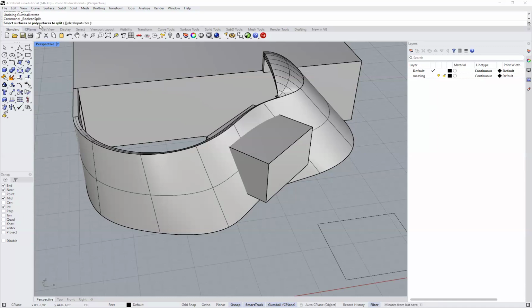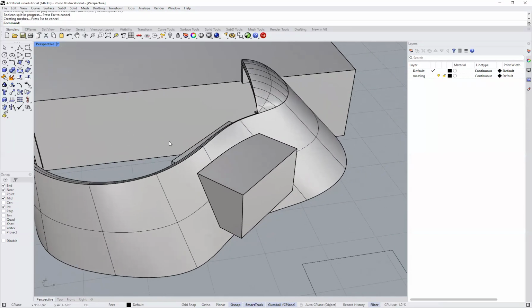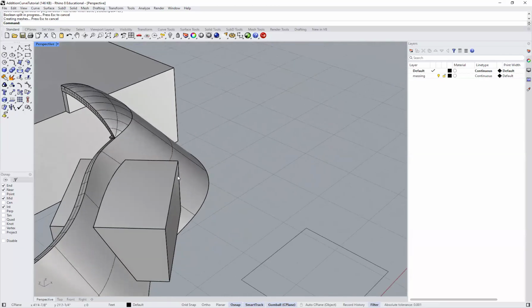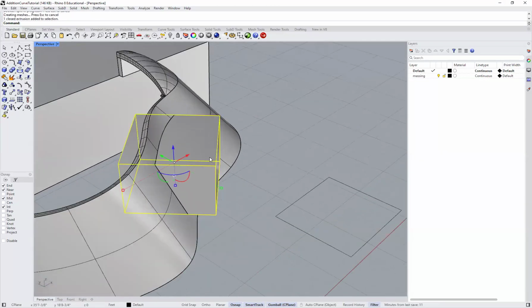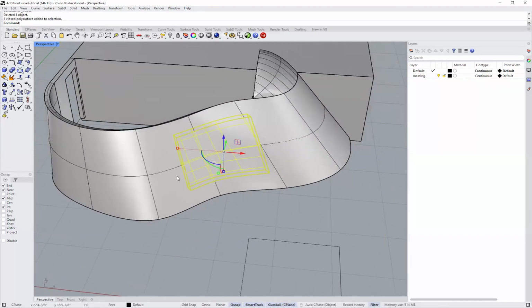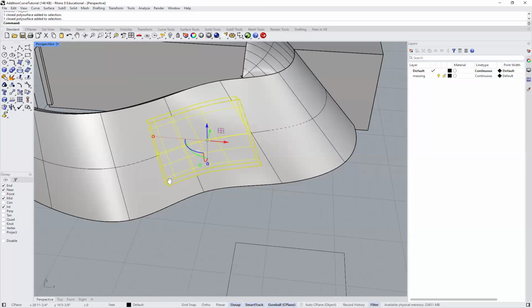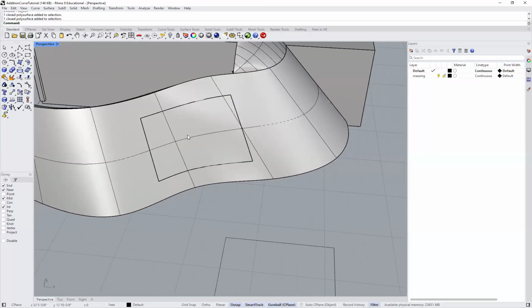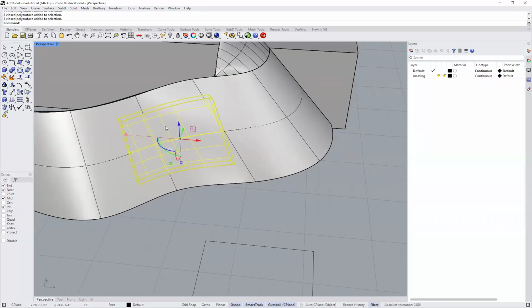It's going to ask me to select surfaces or polysurfaces to split. So I'll select this, I'll hit enter, and then I'll click on the box and hit enter. Now, again, nothing got deleted. Everything just got split. So now I could select this box and delete that. And there you can see that I have my actual window surface, the space where the two intersected.